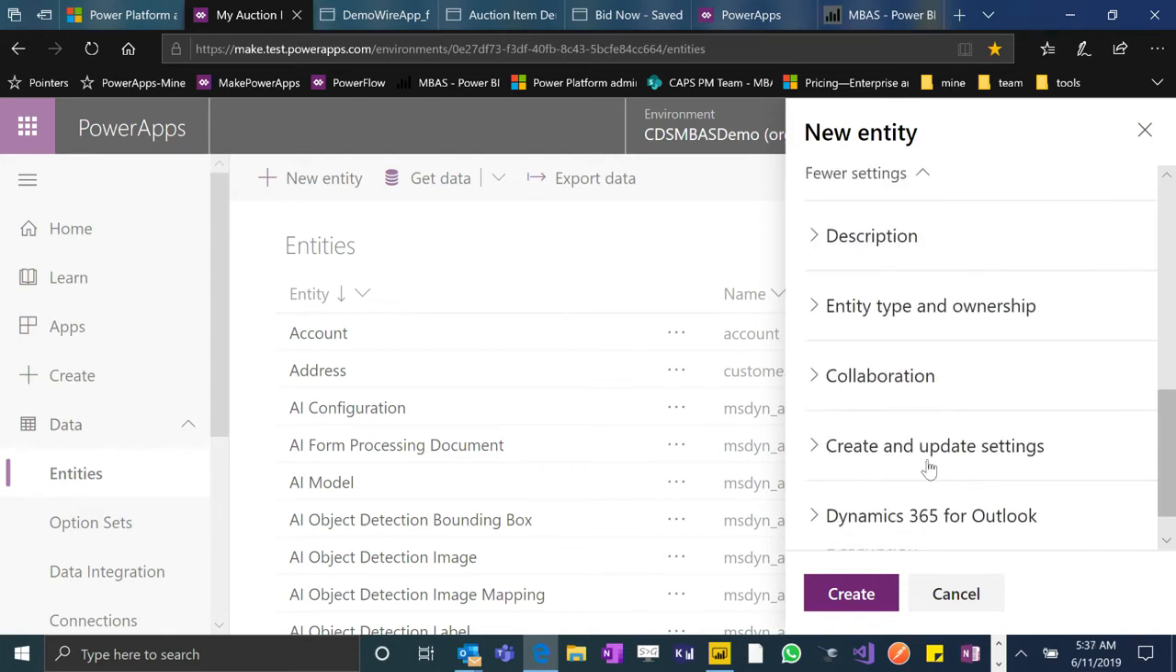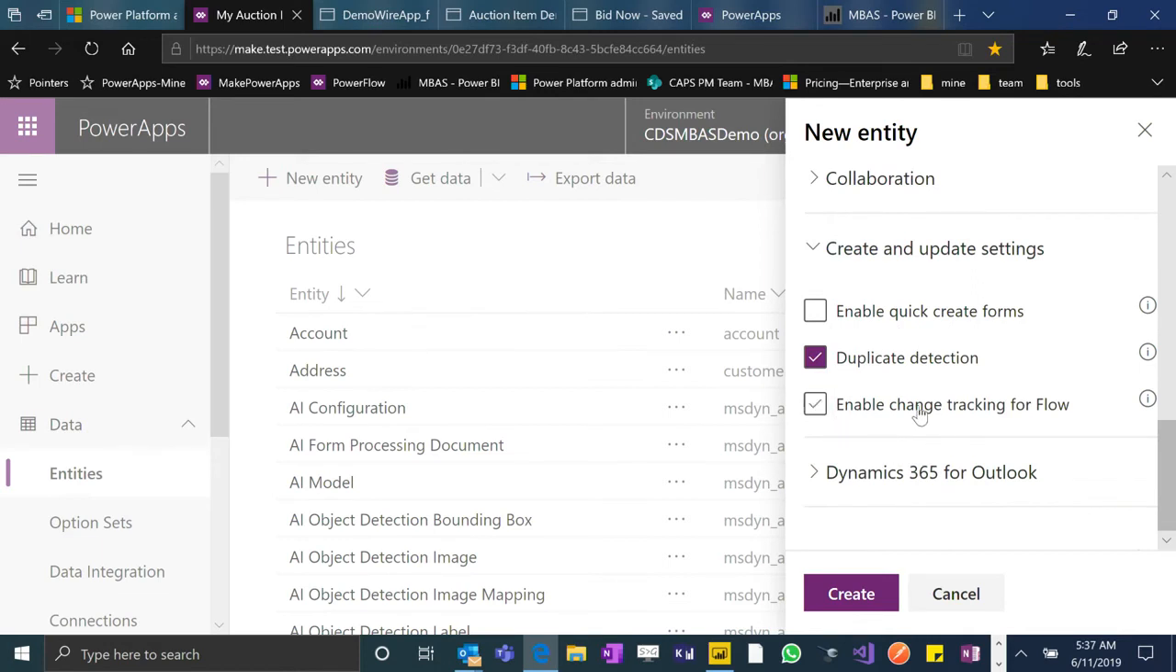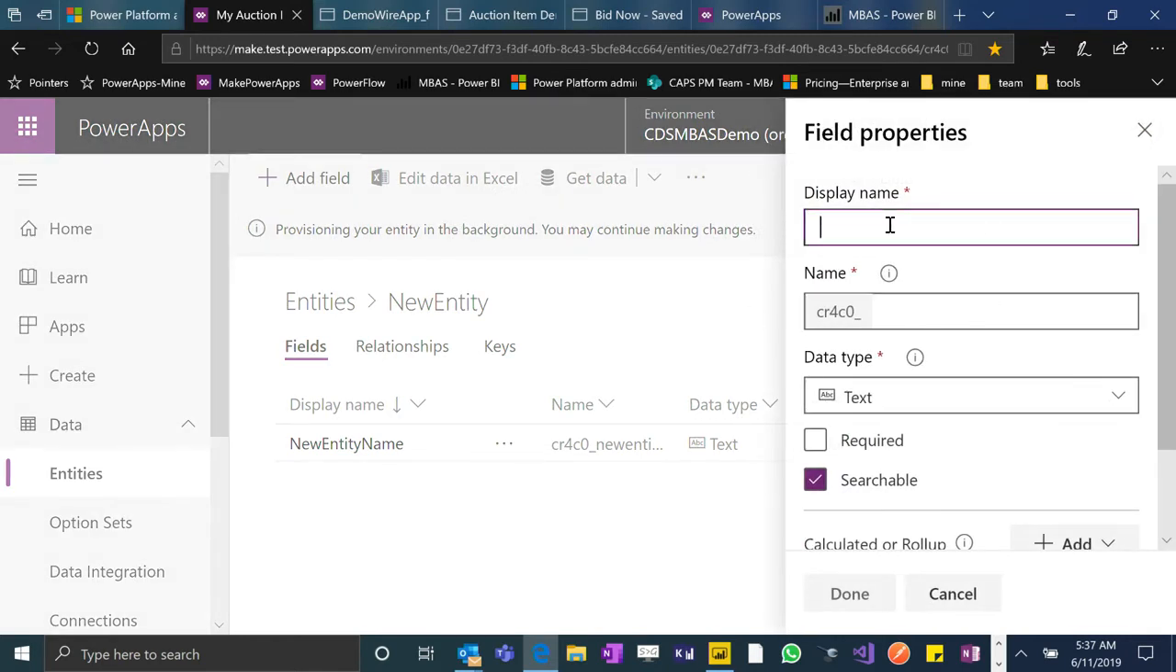There are more settings around here that you can browse on your own, but one that is interesting to us is, we're showing you how to access CDS through different types of applications. If you enable the change tracking for a flow, you will be enabling this particular entity for your Power Flow functionality, if you would like to have one. Then you save.